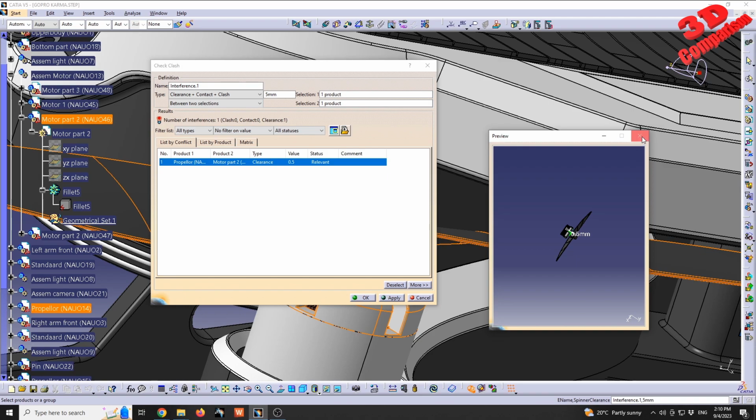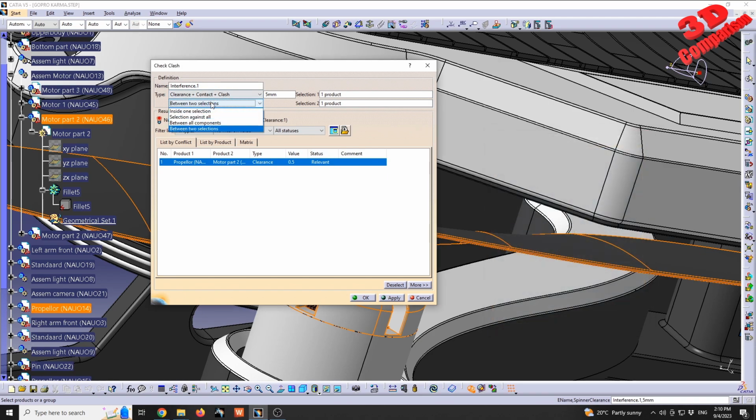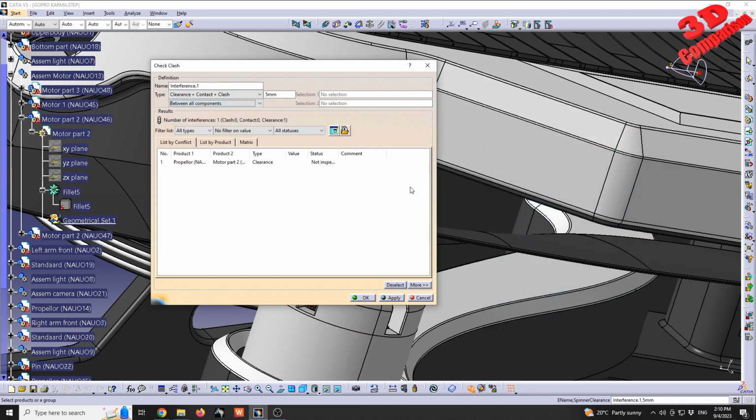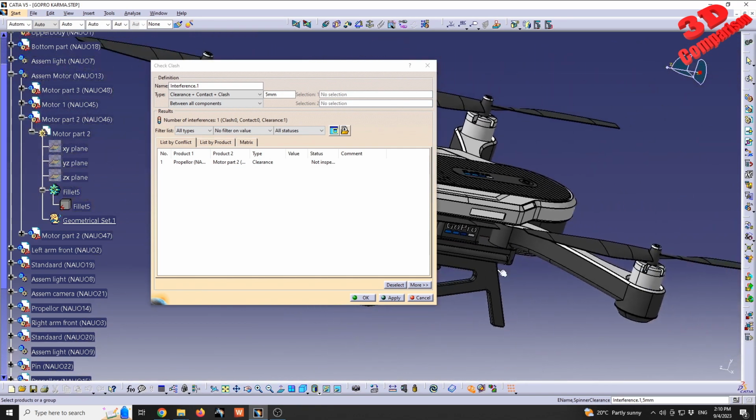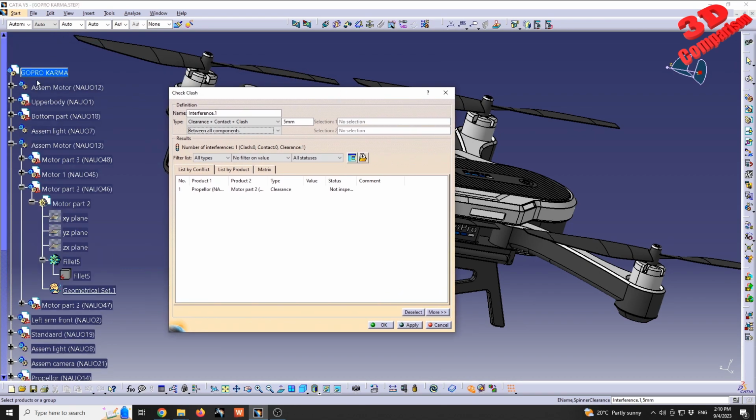But we want to see the clashes between all the components. I'm going to go with between all components. Therefore, the selections will be grayed out. That means that everything within the open assembly will be added over here. I'm going to click apply. Now, since the drone has multiple components, this will take a few seconds to process.